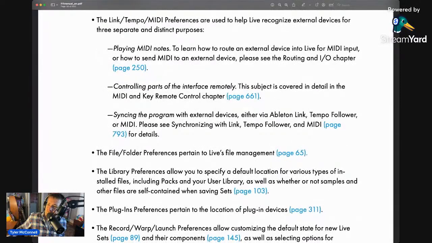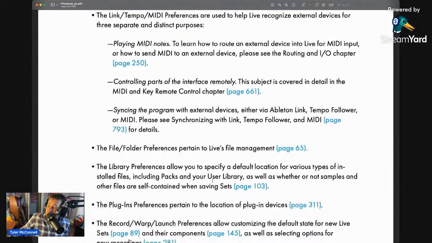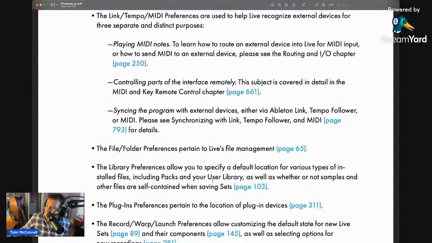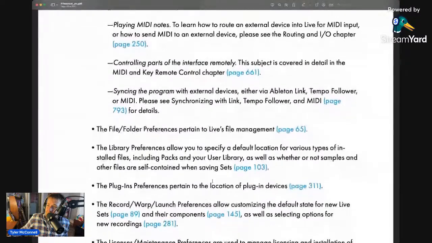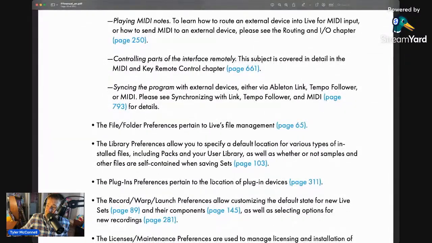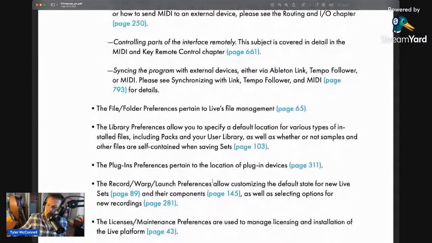The Link Tempo MIDI preferences are used to help Live recognize external devices for three separate and distinct purposes: playing MIDI notes, knowing how to receive and route an external device in Live for MIDI input, or how to send MIDI to an external device. Please see the Routing and I/O chapter.